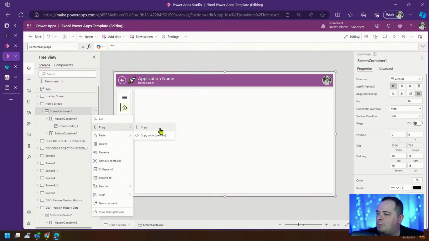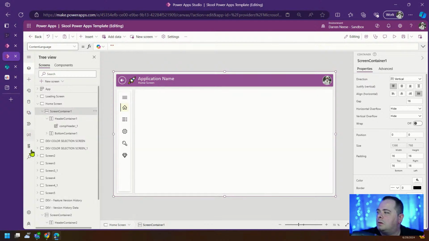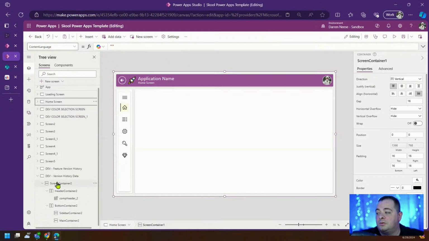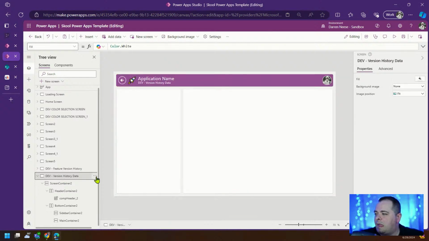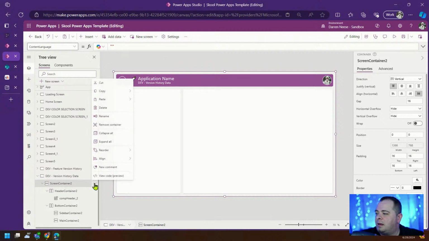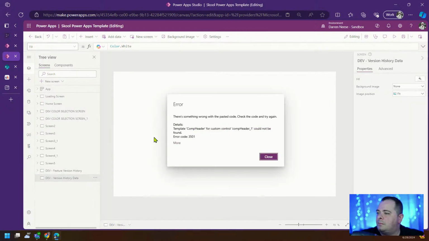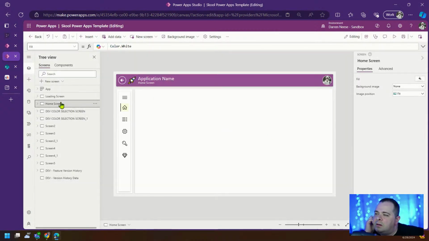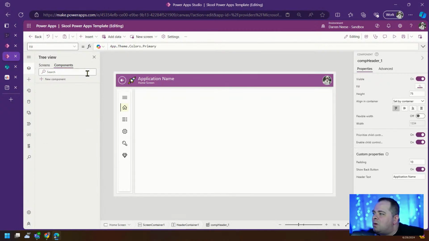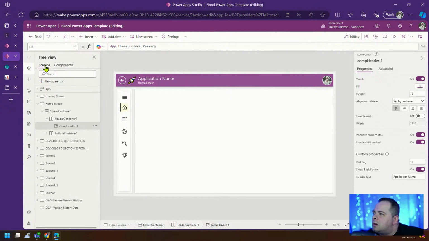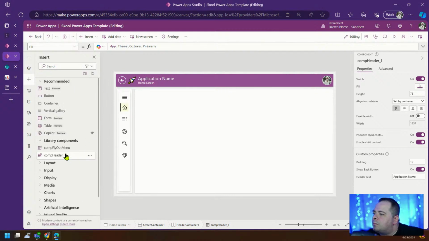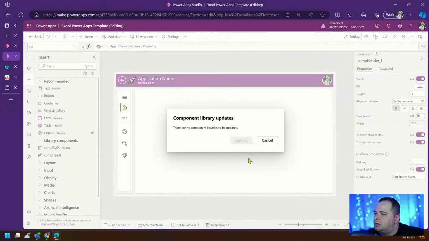Check this out. Copy the code. This new feature is awesome. Love it. I am going to delete that. And I'm going to paste it. Oh, come on. Comp header 1 could not be found. We're in the same project. Comp header 1. Yeah, there's the header. It's in the project. I'm going to hit refresh. Okay.